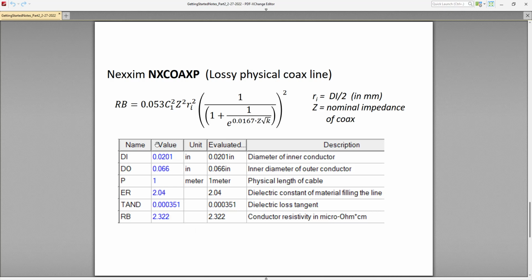But for conductor losses, it uses an estimate of the conductor resistivity in microohm centimeters. To get this, again, there's no equation, so I had to derive this. And you'd plug in the C1 term, your nominal impedance, your inner radius in millimeters, and then down here, again, the impedance and the root K term. You plug all those in, you get an estimate for RB that will recreate the insertion loss.